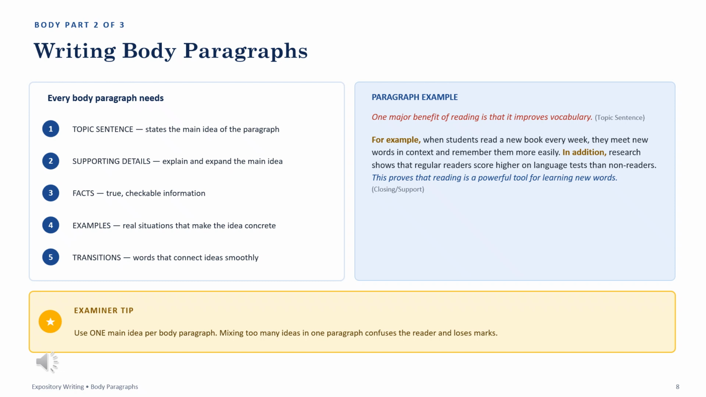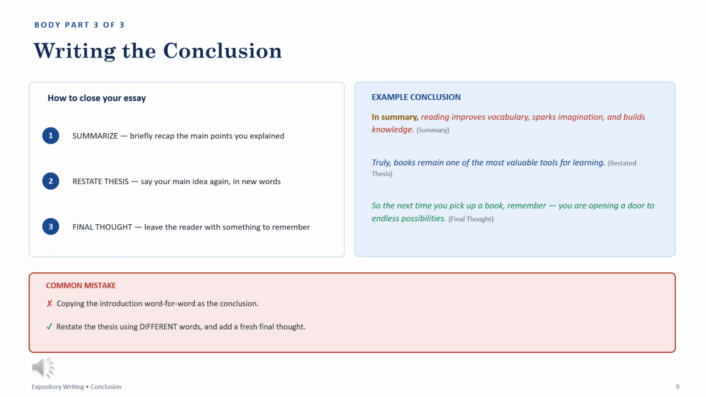Here's another examiner tip. Use only 1 main idea per body paragraph. Mixing too many ideas in 1 paragraph confuses the reader and will lose you marks. Keep it focused. Now, how do we close our essay?